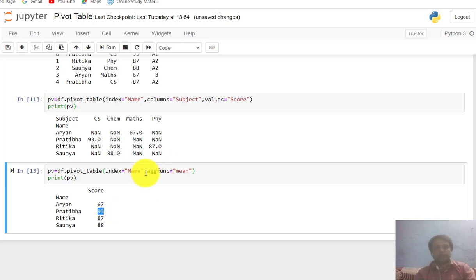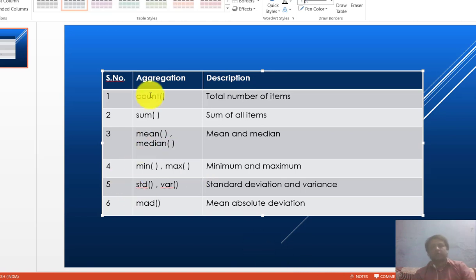So this is the way of finding the mean. When you do not provide the other arguments, it can automatically find the mean values. Clear? So this is the way of performing the aggregate function. We have many types of aggregate functions. You can see we have this mean operation. Clear? We have these aggregate functions.